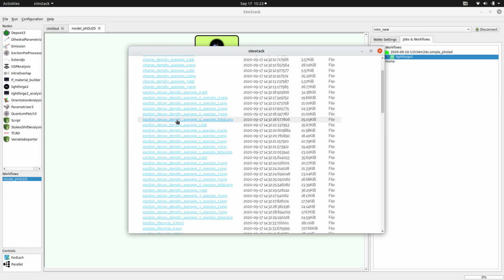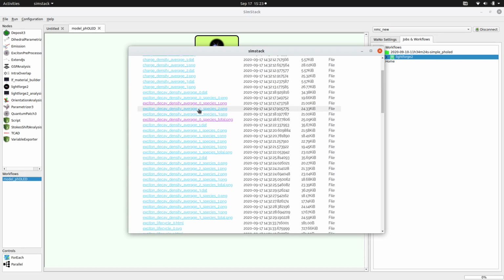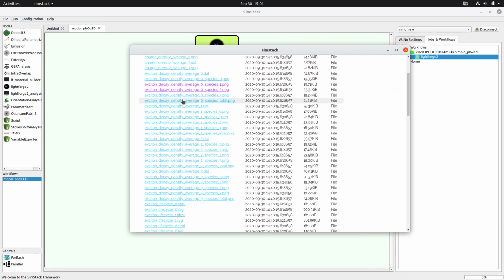Now going back, we can for example look at this only for species 1, which should be the host, and we don't see a lot. We have some recombination on the host, but nothing else, which means we have a good energy transfer from the host to the emitter. If we look at 2, which should be the emitter, we see that this is basically where most of the action is happening, which looks rather similar to the plot that we saw before, where it was summed up over all molecule types.